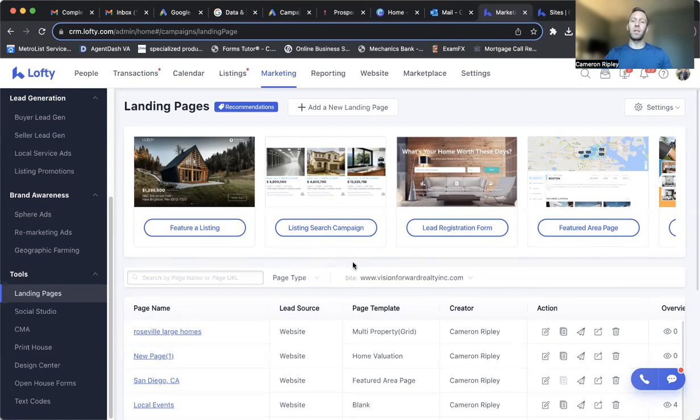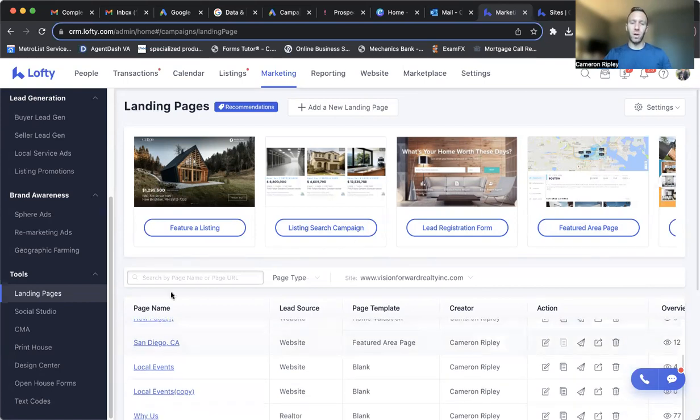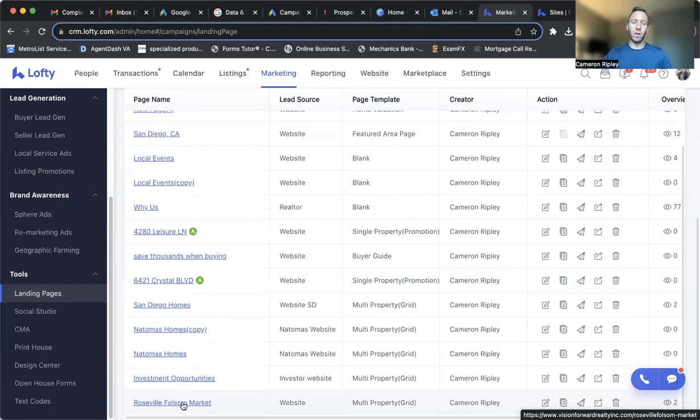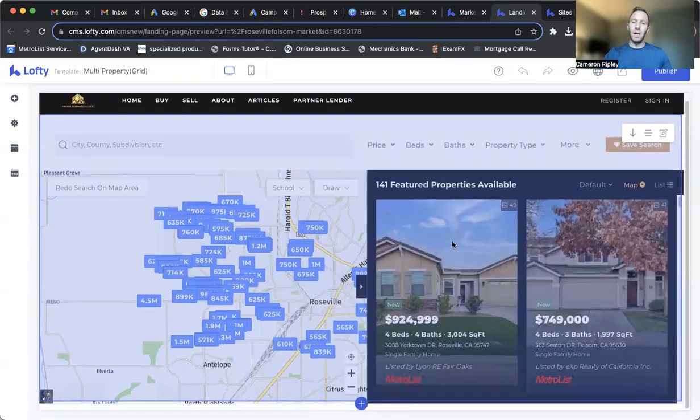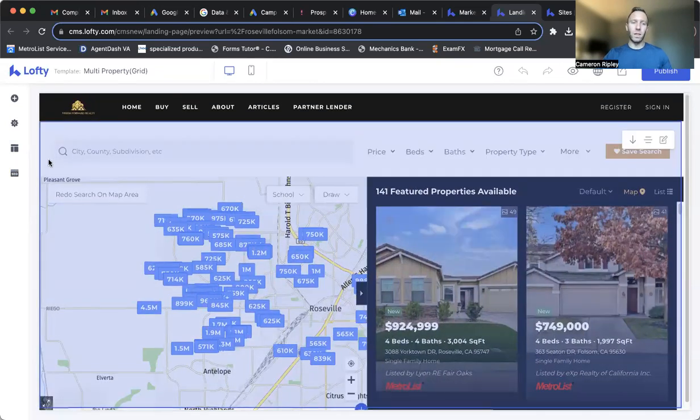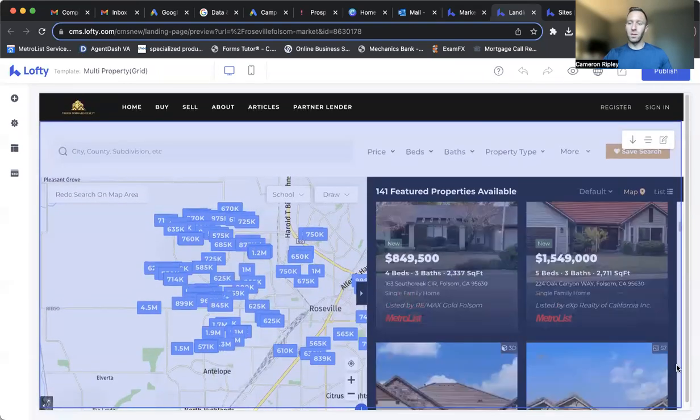which is essentially just a landing page based on a search. So I had created one for the Roseville and Folsom market, right? And then I can edit this. Hold on one second. And so this is the landing page, right? You can create it however you want it to really look and feel.